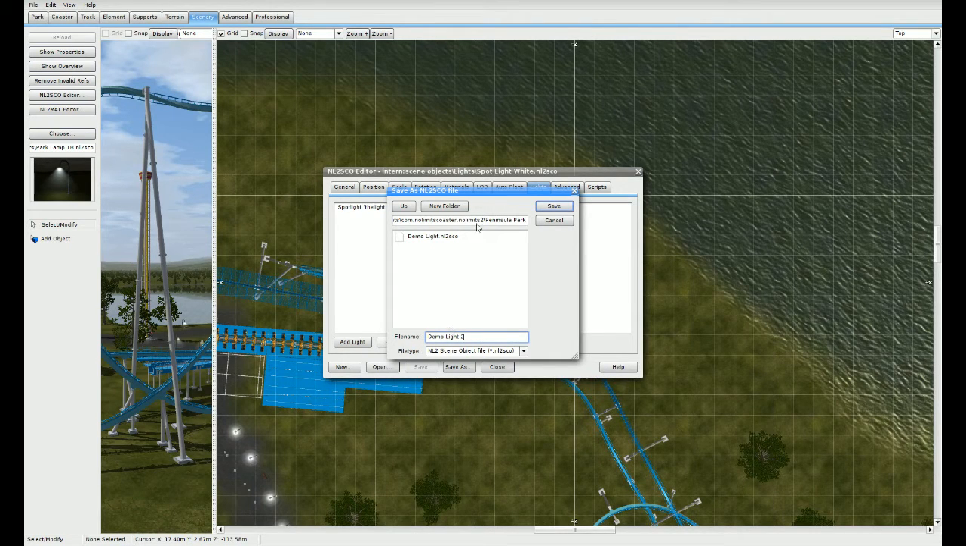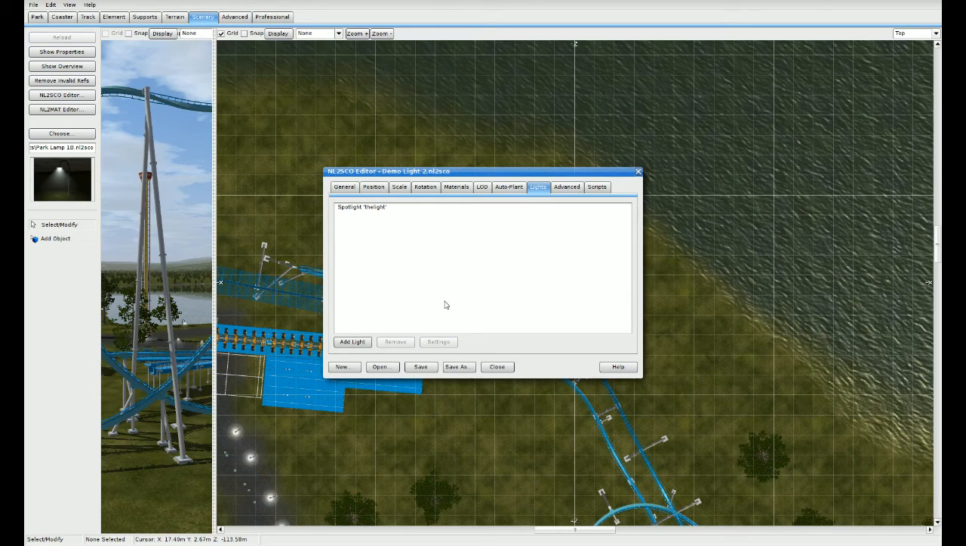The reason why you want to save it into the same folder with the park is so when you're making a package, it'll make a package of everything that's in that folder. It's all in one place, which is necessary, so you give everybody who's downloading it everything that's inside of that folder, so they'll have everything they need to run your particular park. So I've named my object, and I'm placing it inside the same folder. I'm going to click Save. Okay, good. So now I have saved a spotlight there.